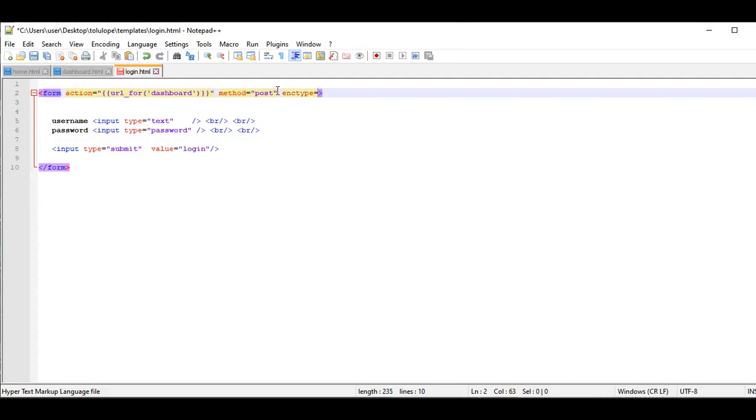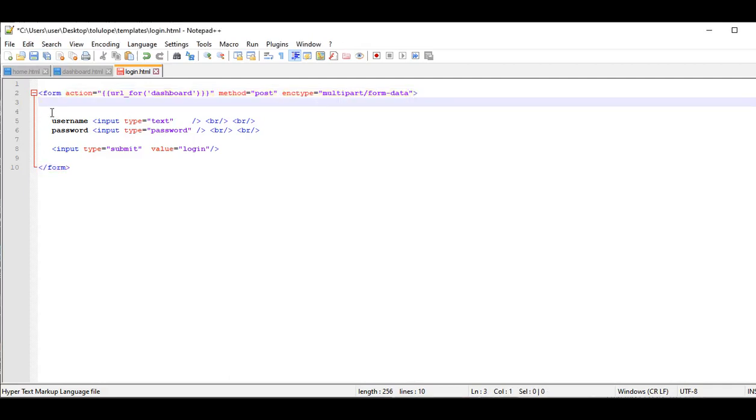You must also add this, if you want to go through a form, then you know the meaning of all these things very well. So you say multipart, something like this. So you have this syntax. You can leave the syntax like this.